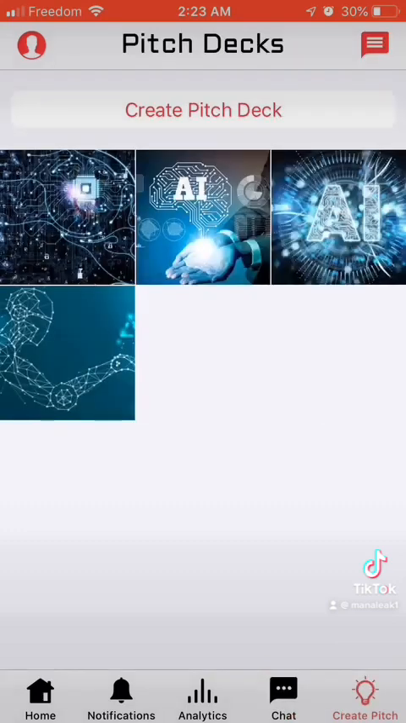Then we've got the key feature, which is creating a pitch deck. Once you've created a pitch deck, all are displayed below the create pitch deck header.